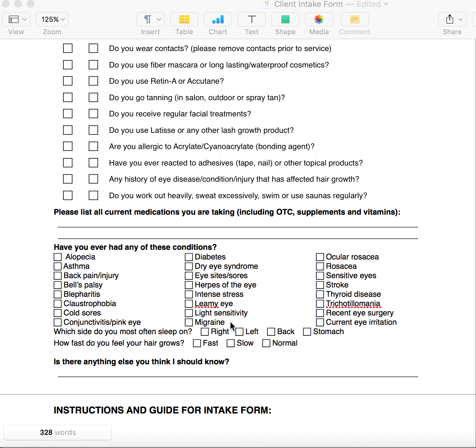Migraine, again, this can have to do with the sensitivity to the fumes of the adhesive or the light. It's just good to know if it's manageable, great. If they are triggered by any products that you use, then maybe they're not a candidate. And current eye irritation, again, they need to see a doctor and they need to not get eyelash extensions until they are good to go.